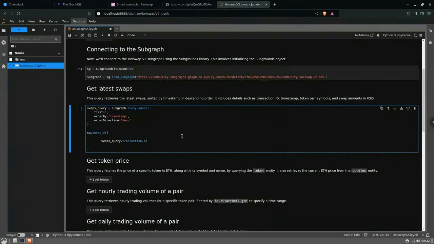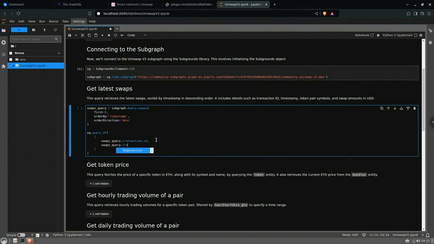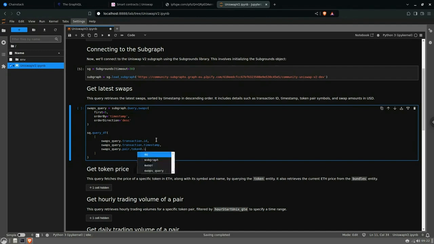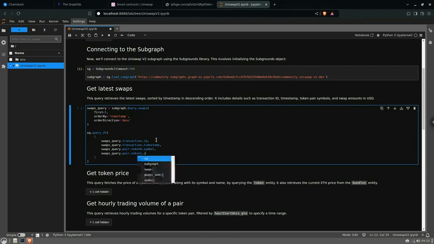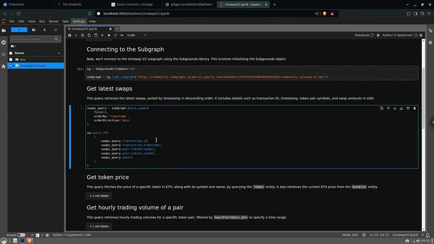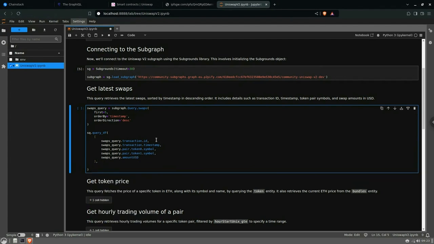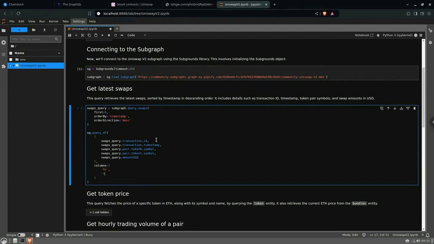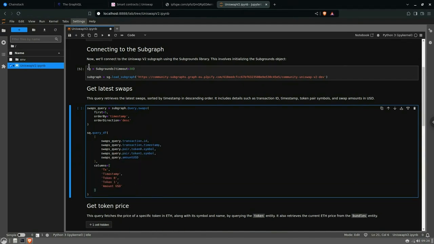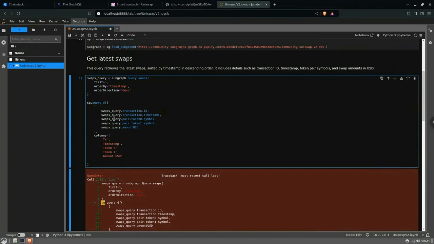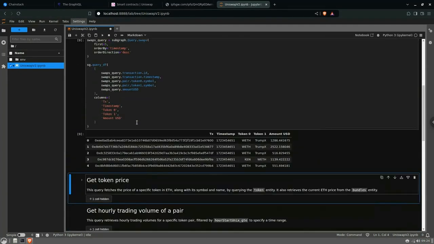Okay, it's clear. Now let's move on to our notebook. Transaction timestamp, token0 symbol, token1 symbol, and get here amount USD. Additionally, we can define the column names. Transaction timestamp. So that's it. Let's run it. Typo. Okay, great. So we get the latest swaps here.